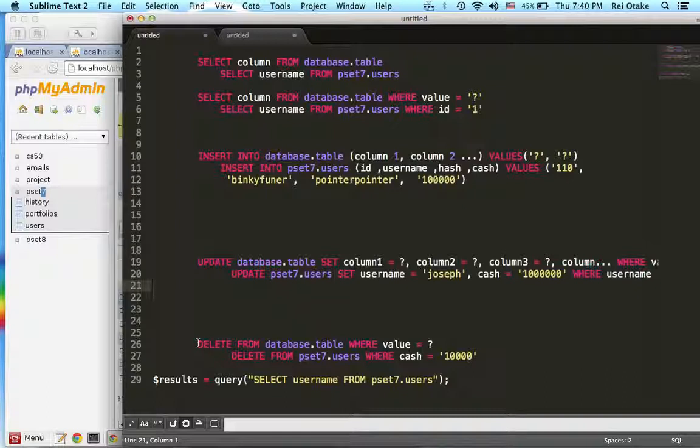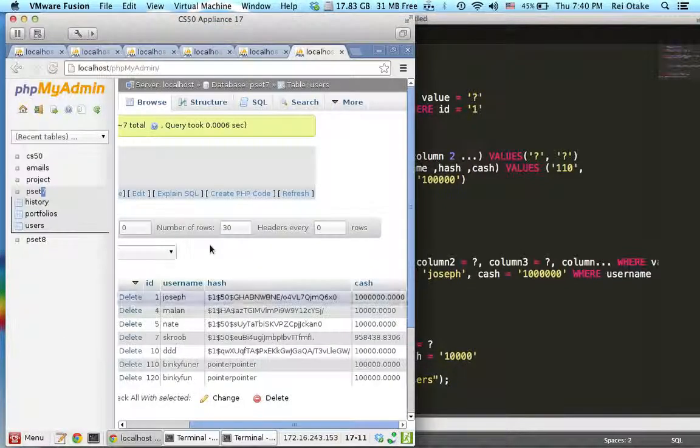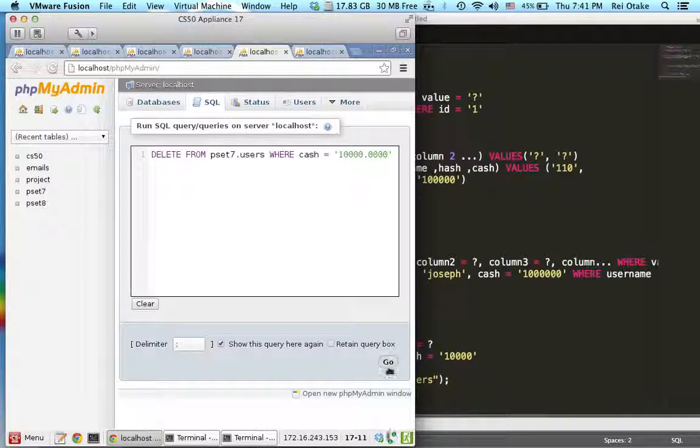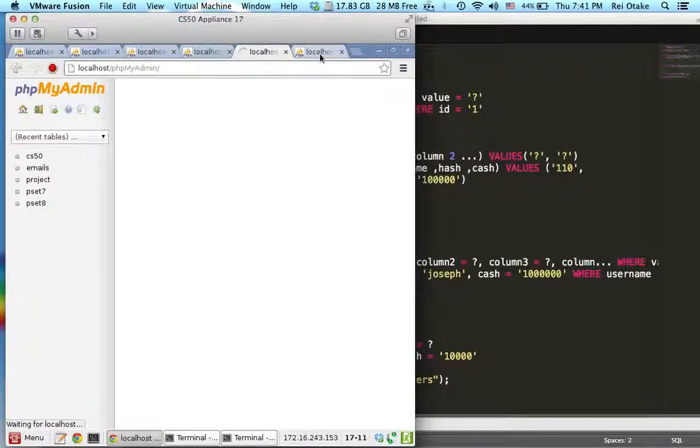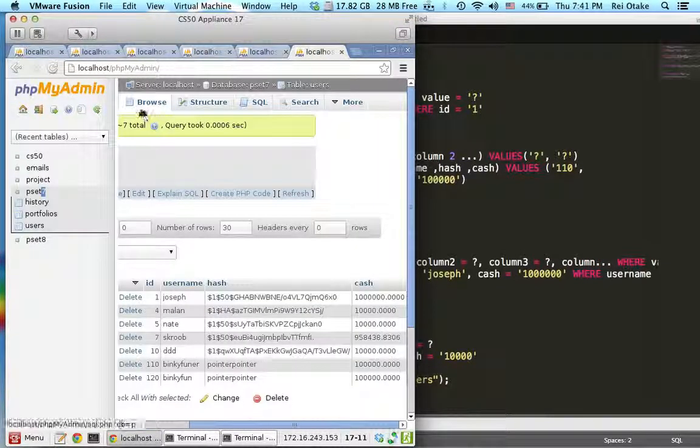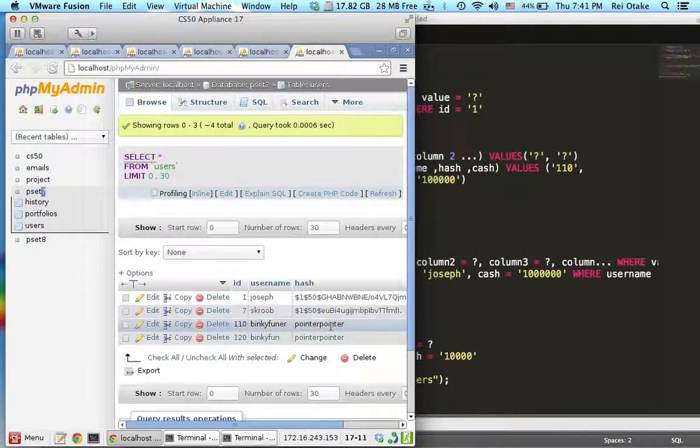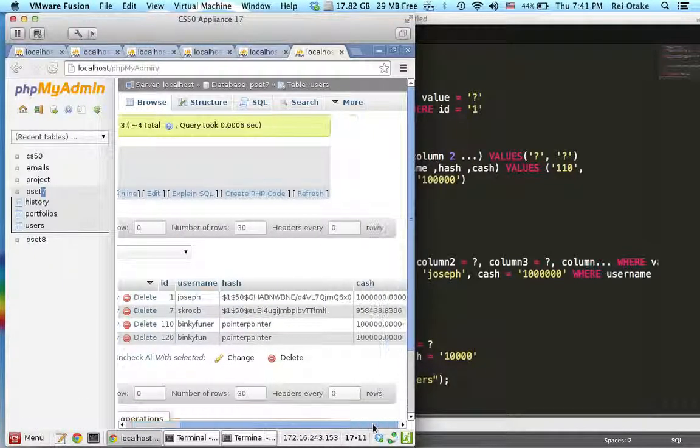Finally, one last query that we'd like to talk about is delete from. This is a pretty straightforward one, and basically where a parameter is met, value equals blank, delete that row from the database, the SQL table. So I've said here where cash equals 10,000, delete everyone. So right now we should be losing this person, and this person. So let's run it. And see what we get. Now, no one with $10,000 is left in the table.